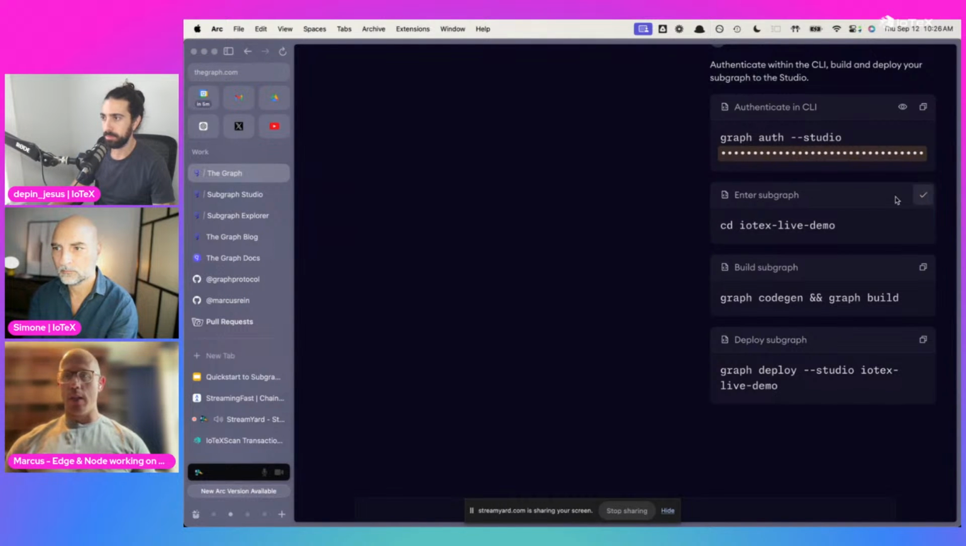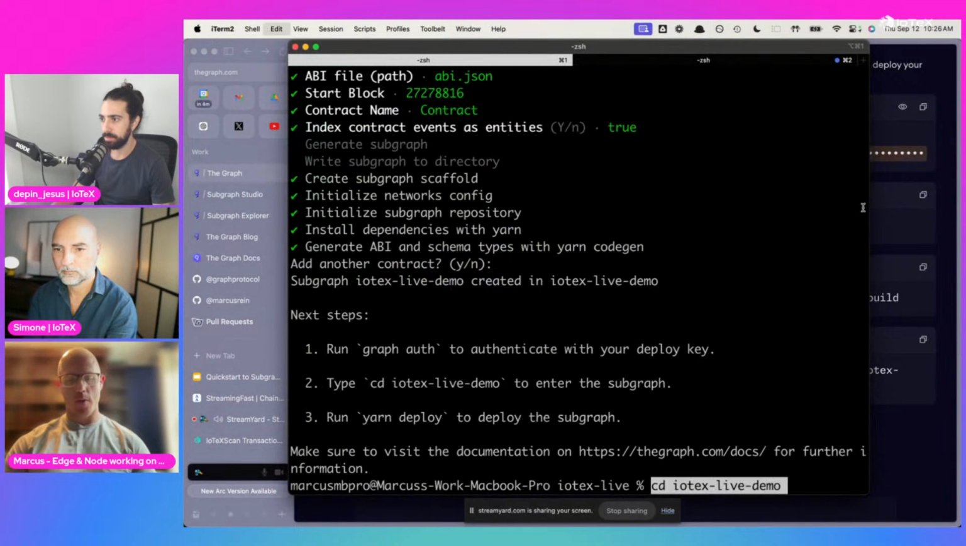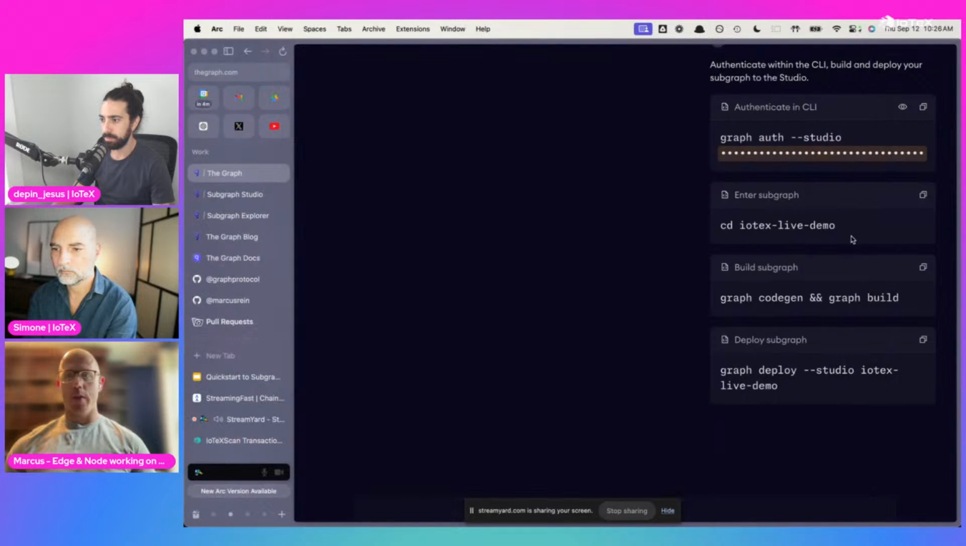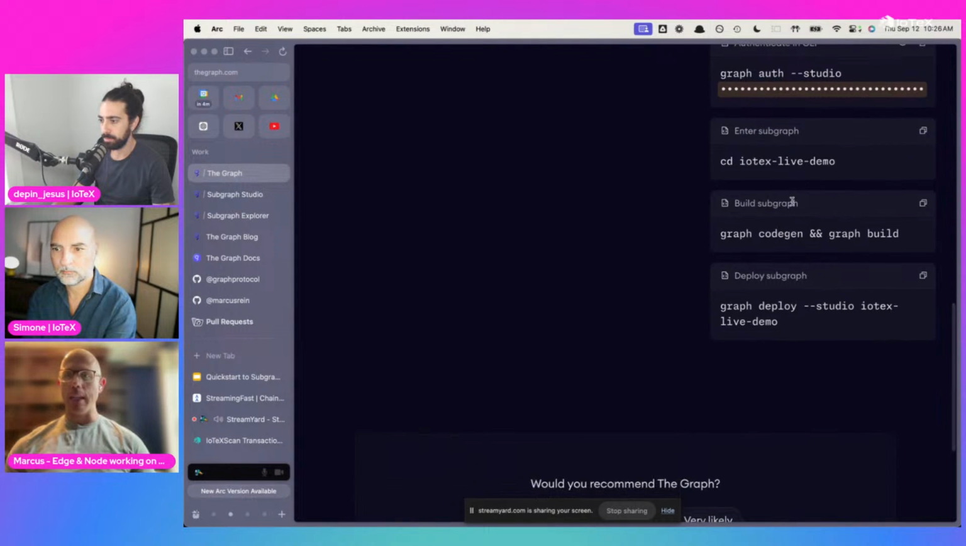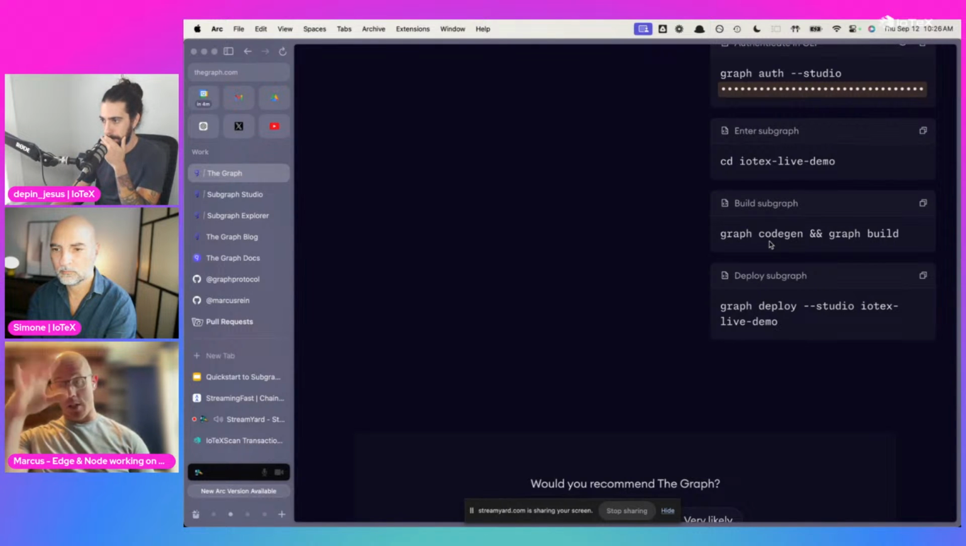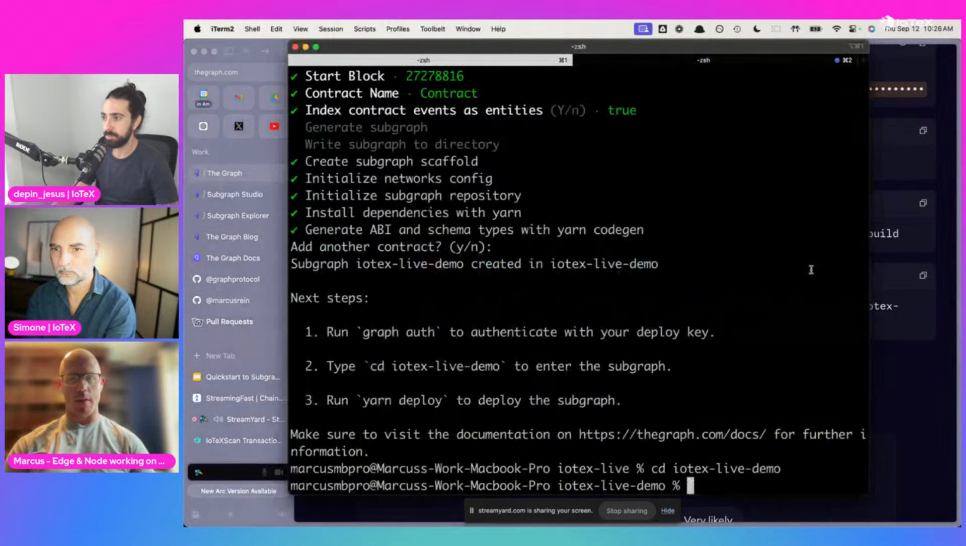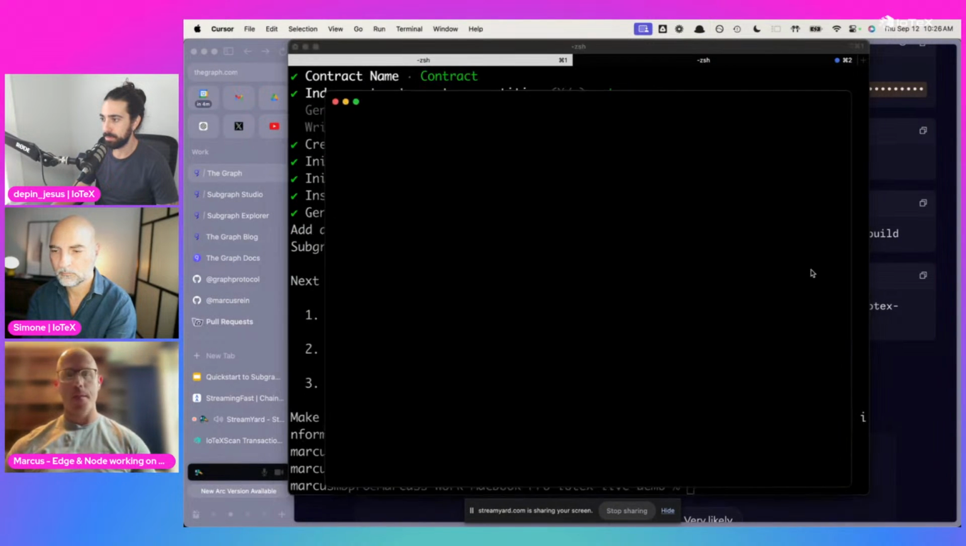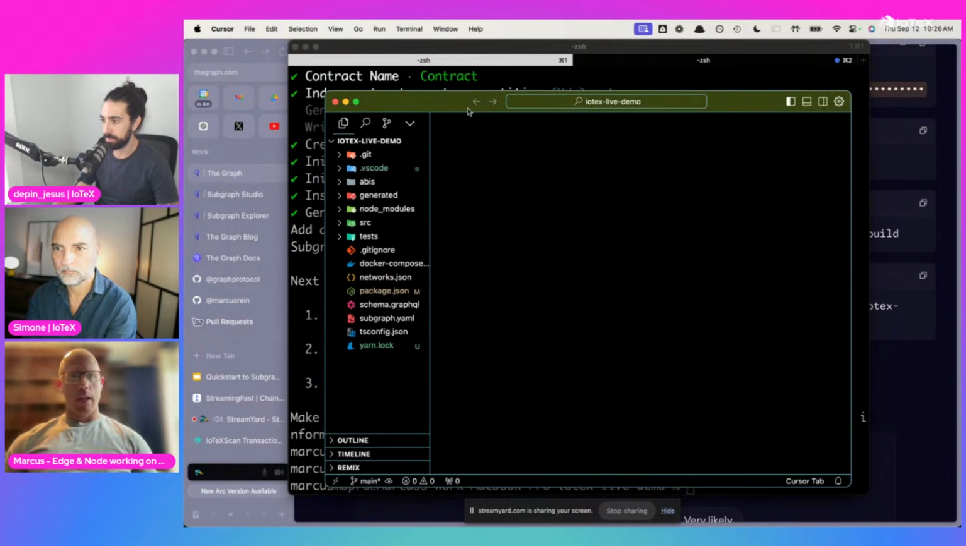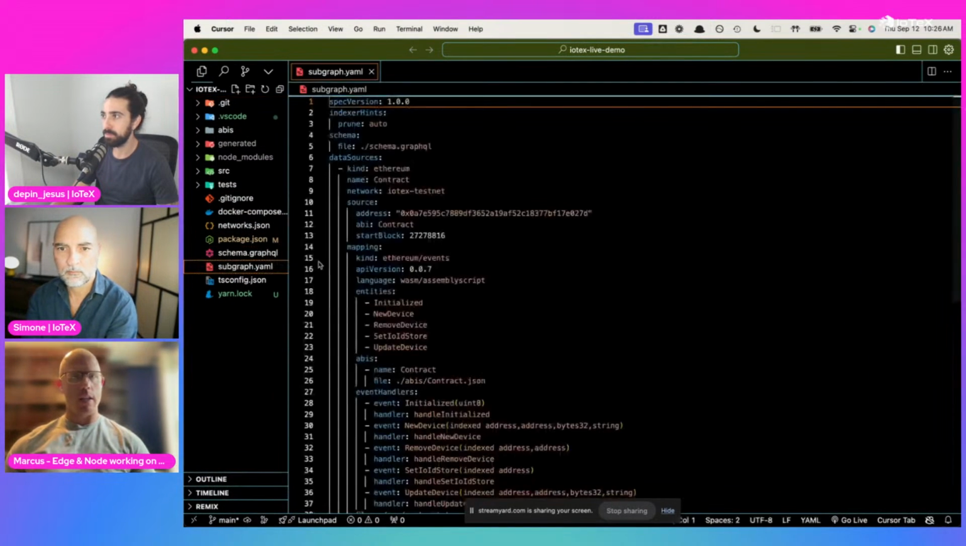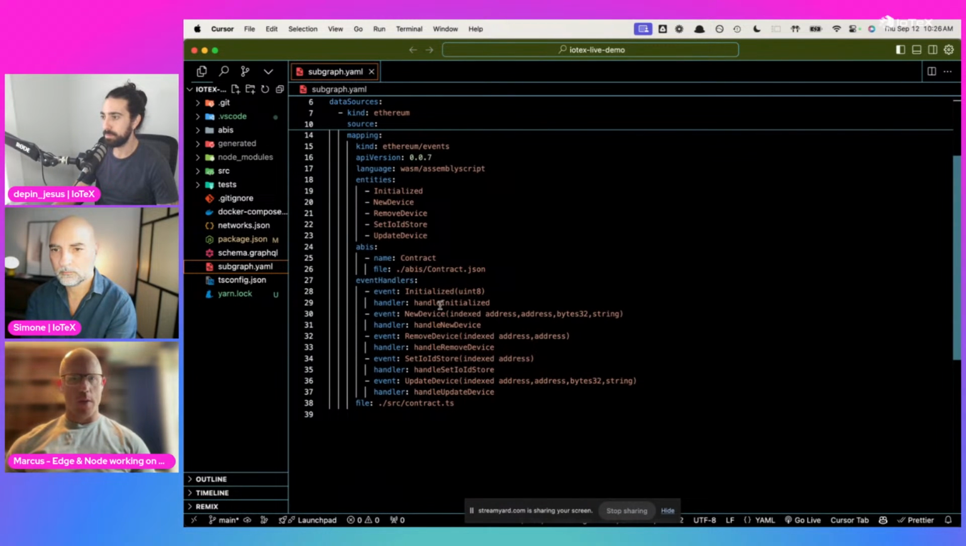And then from there, we cd into the folder. Then we can start to explore a little bit about this subgraph before we build, before we do codegen, which is type safety, and before we compile, which is graph build. So let's go ahead and explore the subgraph really briefly and see what it spun up. Code. And we're going to go ahead and see what we have in the subgraph.yaml.